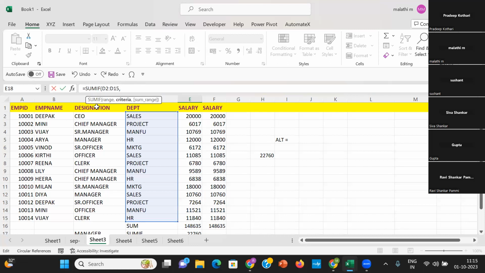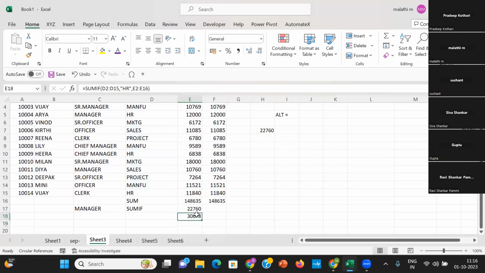What is a criteria? Whenever you are typing any text type of data, it should always be in double quotes. So here I'll say criteria is HR. All those who belong to HR. I want to find out the total salary going to HR department, comma, and you are going to find out the sum of salary. So I'll select the sum of salary, close this bracket, enter key. The total salary going to HR department is 30,678.